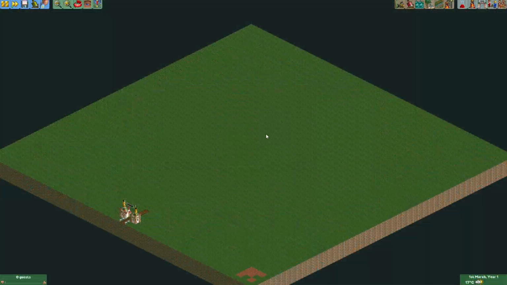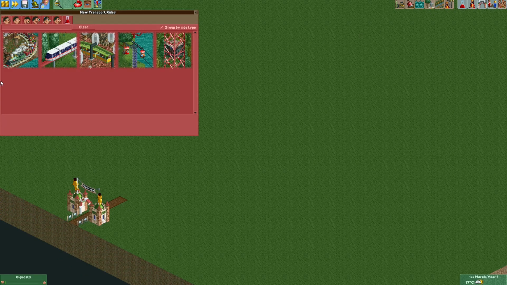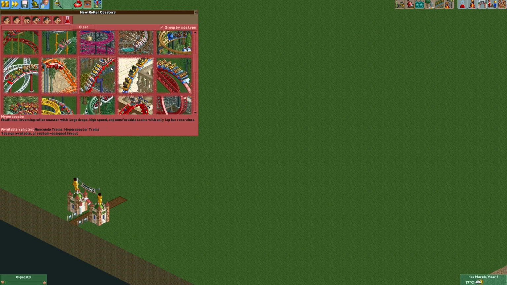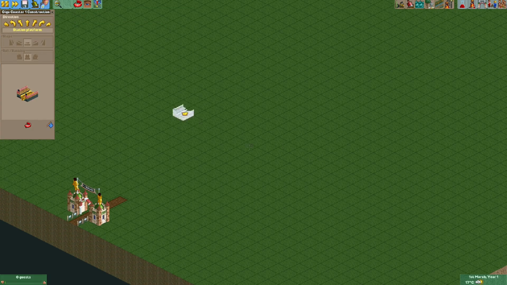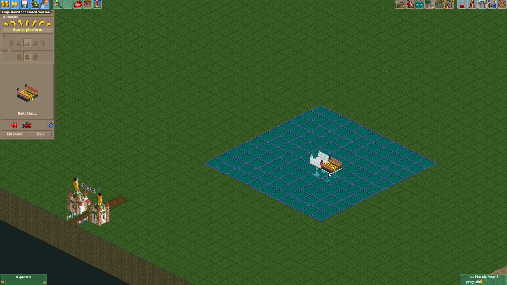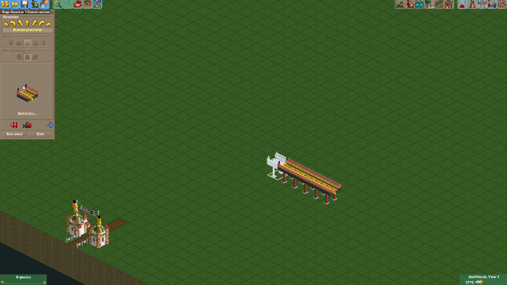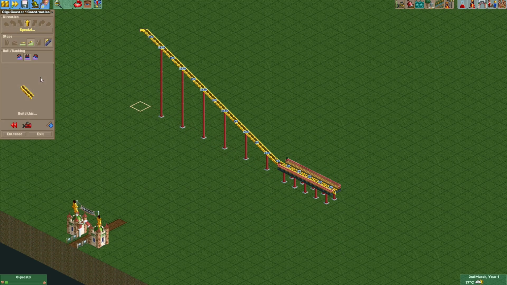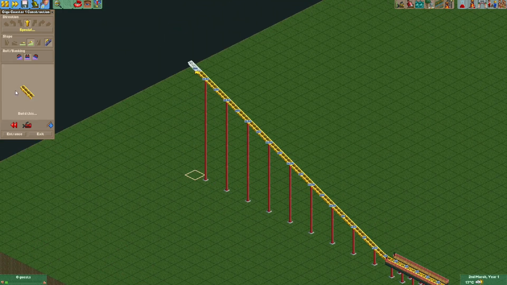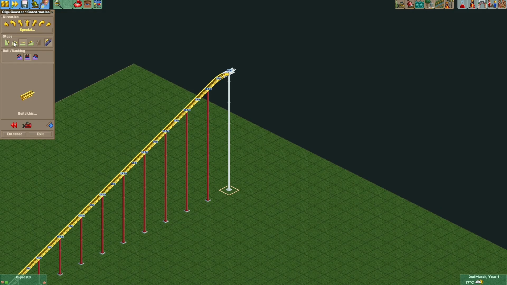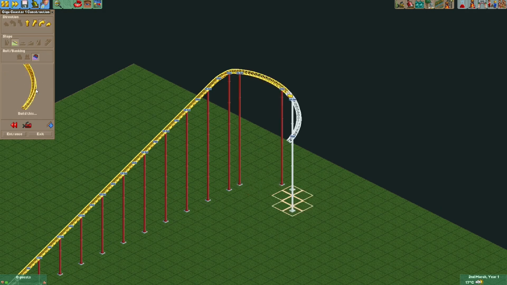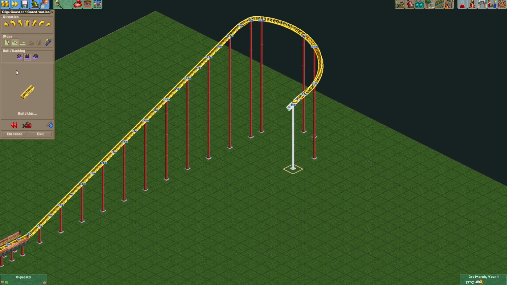Anyway, let's just quickly jump into a scenario so I can show you these new track pieces and how to use them. Right, here's my standard workbench, and let's just start by building a Giga coaster. So to start off, I will just quickly build a station, and let's just go up quite high. Alright, and then over here let's go down with a curve. And I'll go a bit steeper.